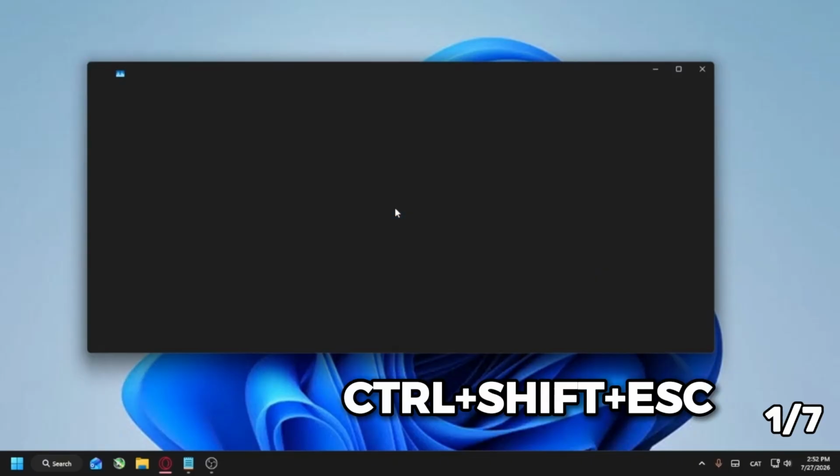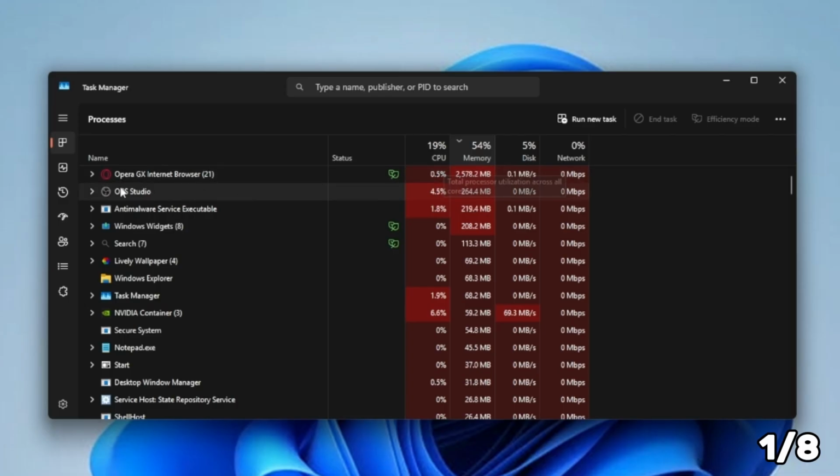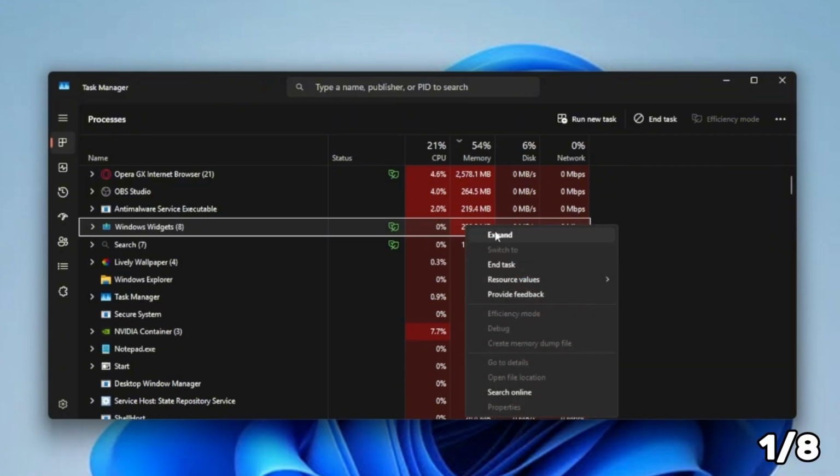Step 1. Press Ctrl plus Shift plus Escape to open Task Manager. If it opens in the small view, click More Details. Now open Processes. Click the Memory column so the biggest memory users appear at the top. This tells you exactly what's filling your RAM.